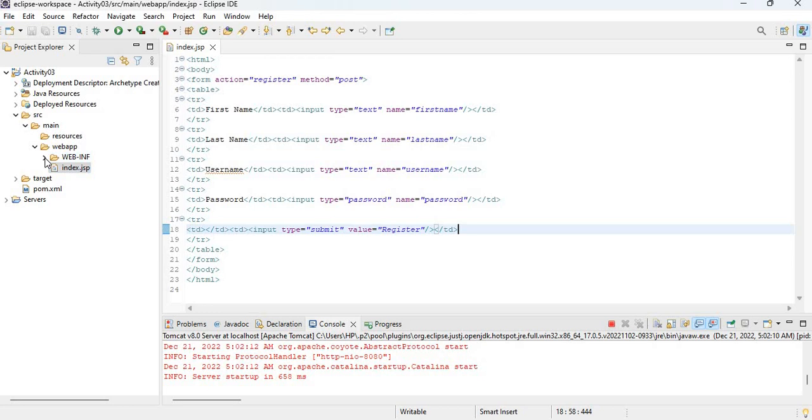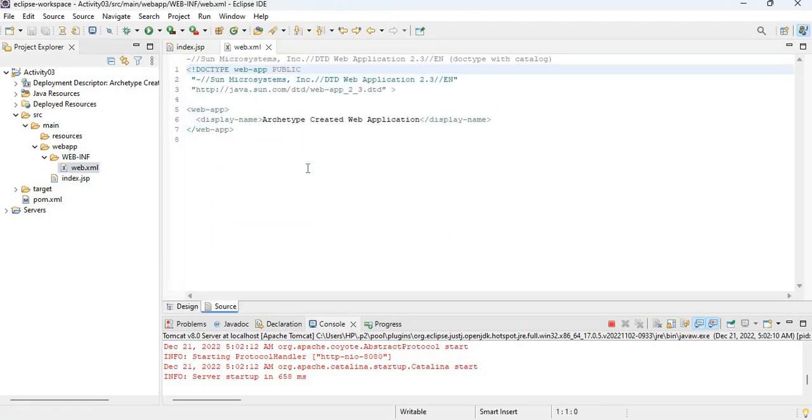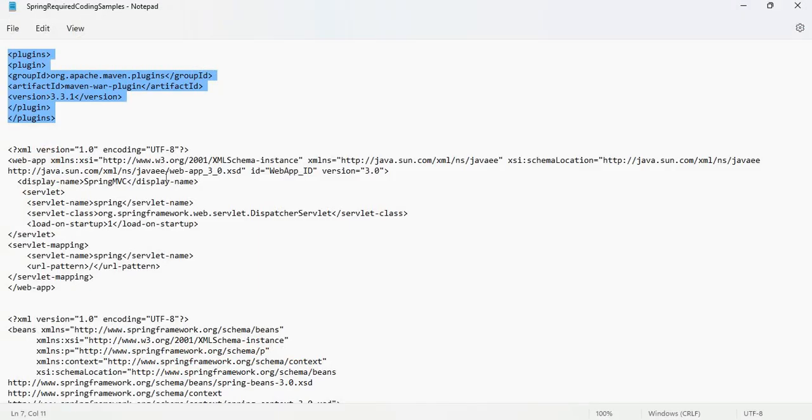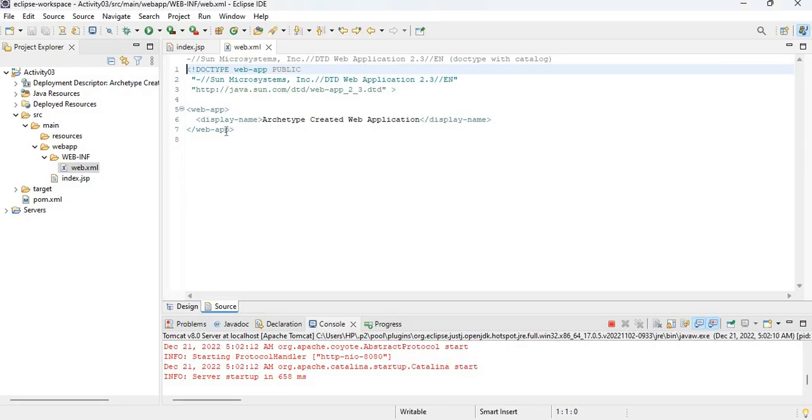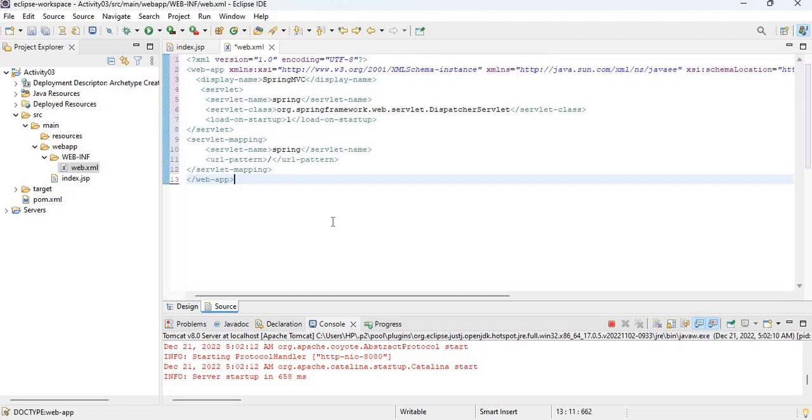So I'm going to open this web.xml file now. You can see we don't have any mapping here. So I'm going to add the content into this web.xml file. The content of the web.xml file I already added to this Spring required coding samples file. So this is the content of the web.xml file. I'm going to copy that part, and then add it here, save it, and now we will see what the contents available under this web.xml file are.